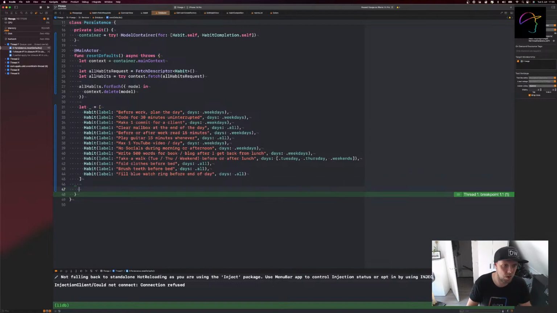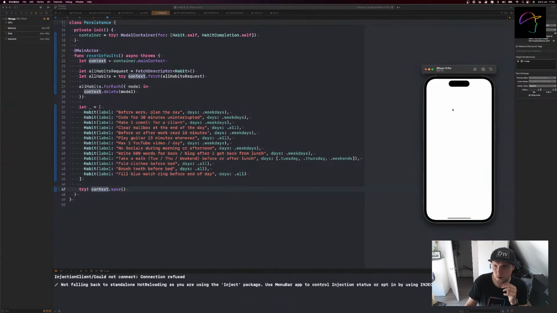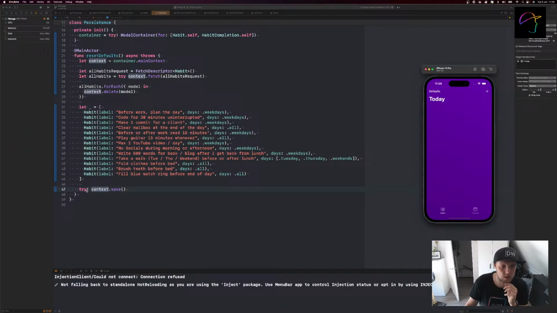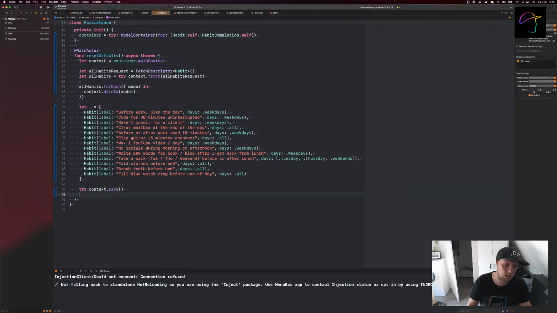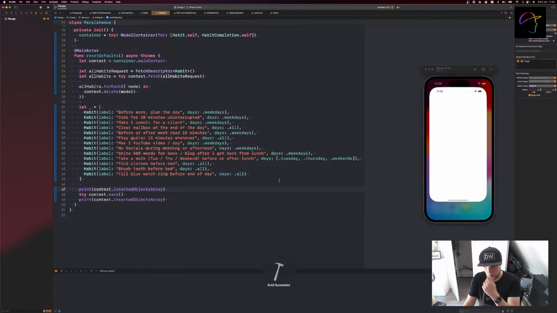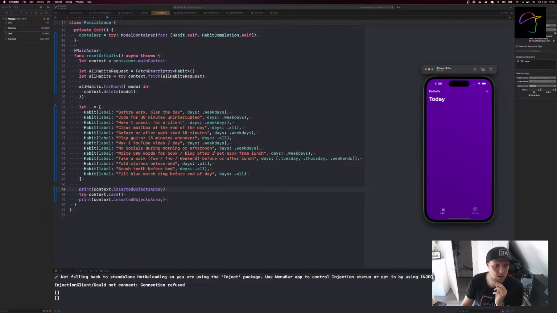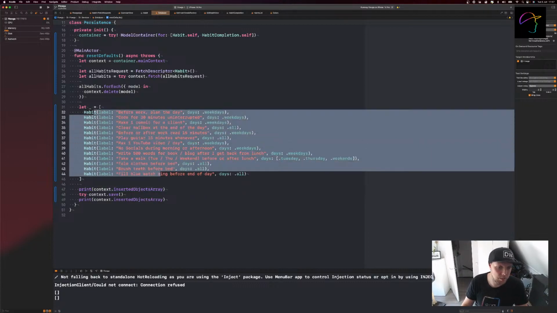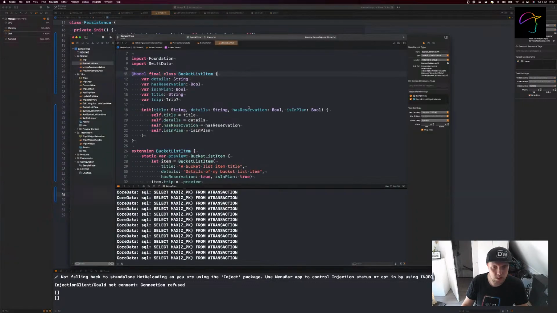What happens if we just throw a save in there? I guess we'll force unwrap it because I want to see if it actually fails or something like that. It's not failing. context dot inserted objects array. This should get us the new objects that we just added. So it's empty. Okay, so we apparently have to associate these habits that we create with a context somehow.